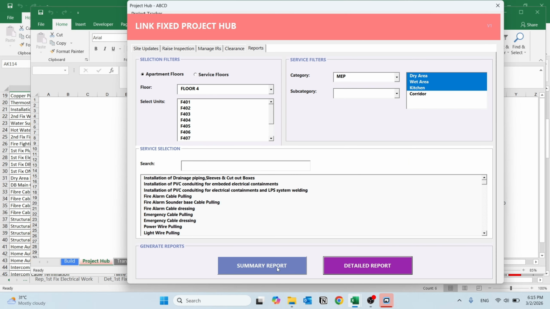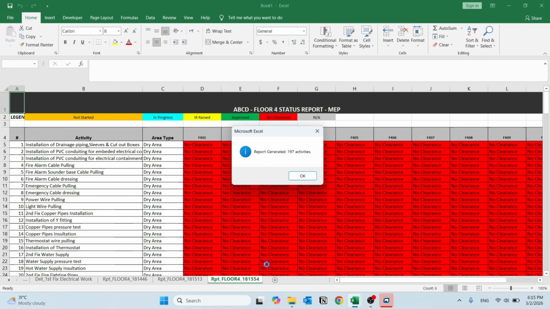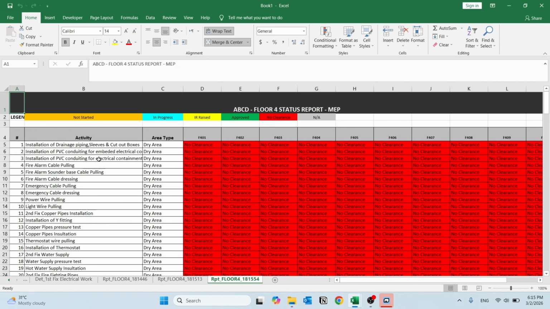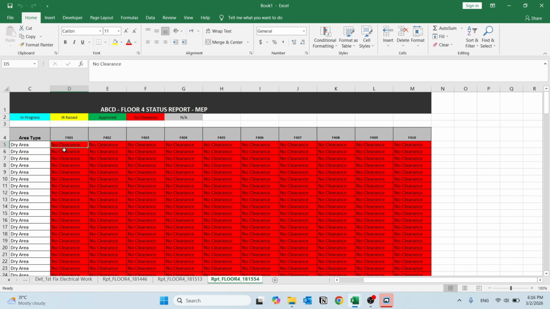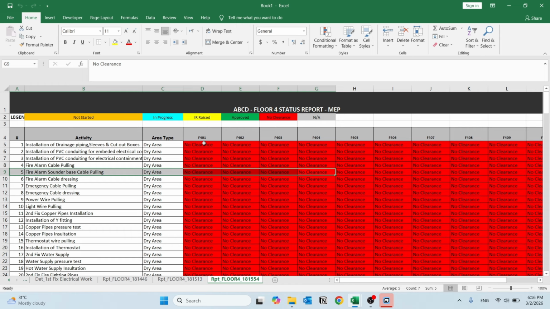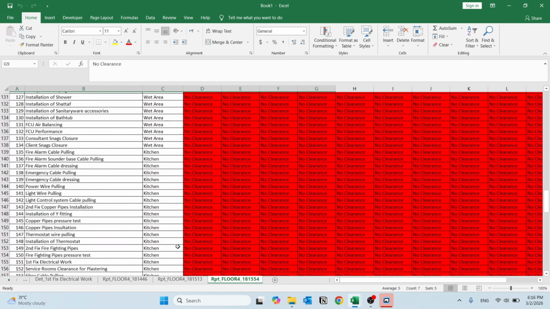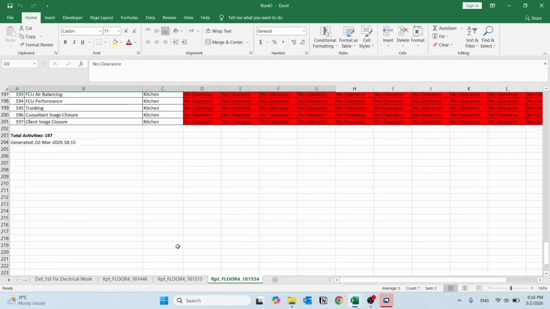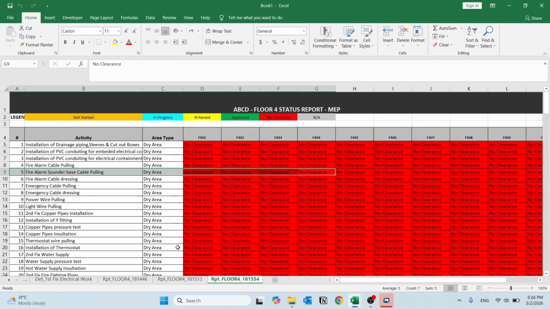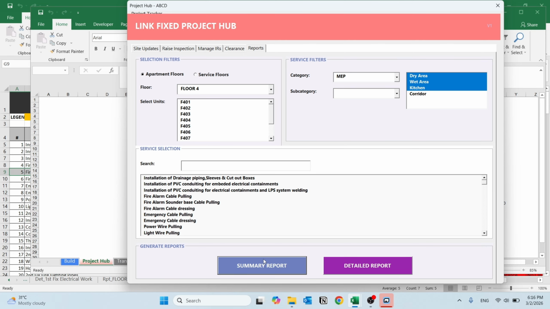If you select Summary Report, it will show you the apartment number, no clearance status, approved, without dry and wet separation. It will be only here, so you can check all statuses at one time. So the summary report and detailed report, it will depend entirely on your selection.